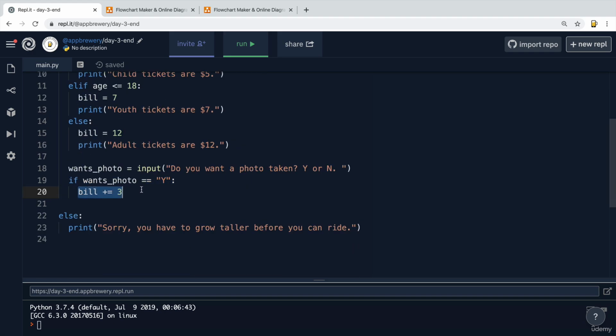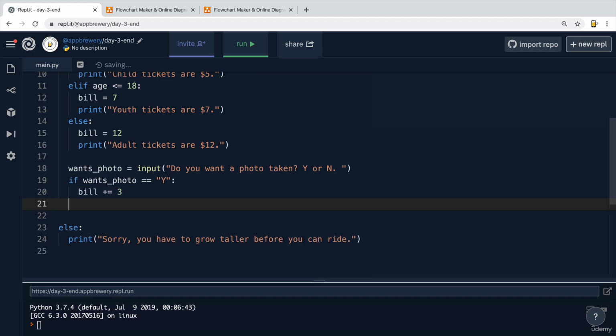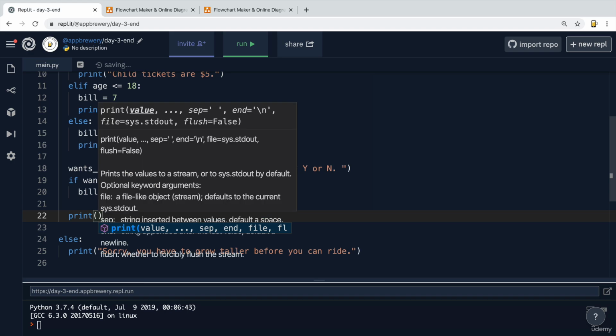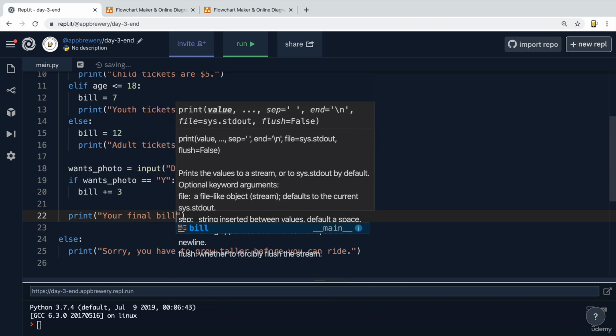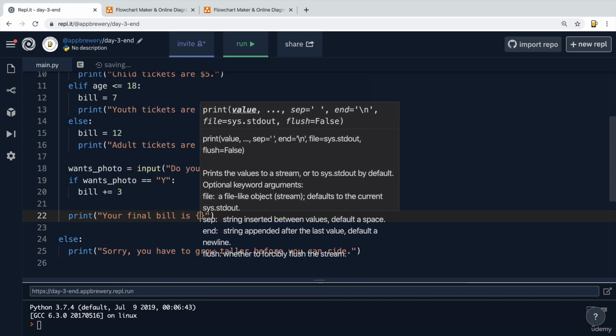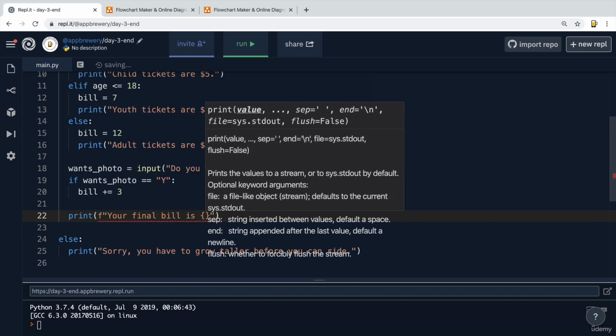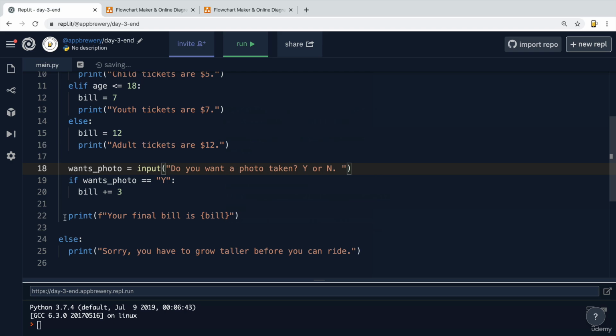$3 to it. Now, after this if statement is completed, I don't actually have to write a companion else statement, because in this case, if the answer is no, then we're simply going to do nothing. We're not going to do anything to the bill. Instead, I'm just going to skip ahead and print to the user their final bill. And I'm going to use f-strings to insert the value that the bill variable has into this print statement.